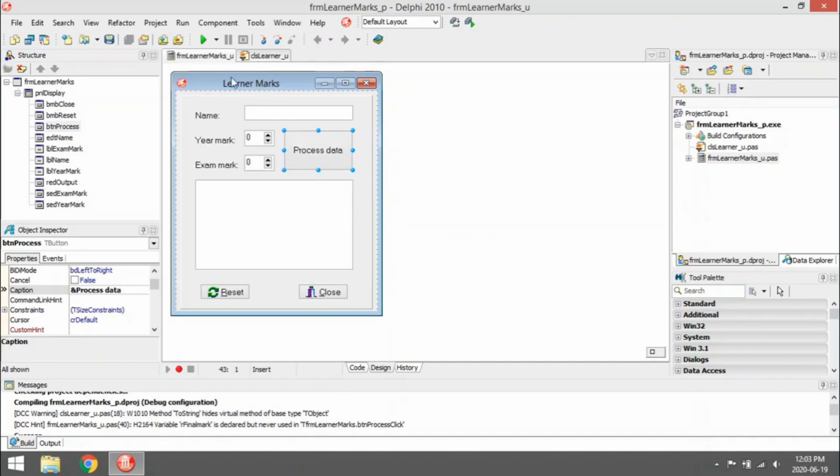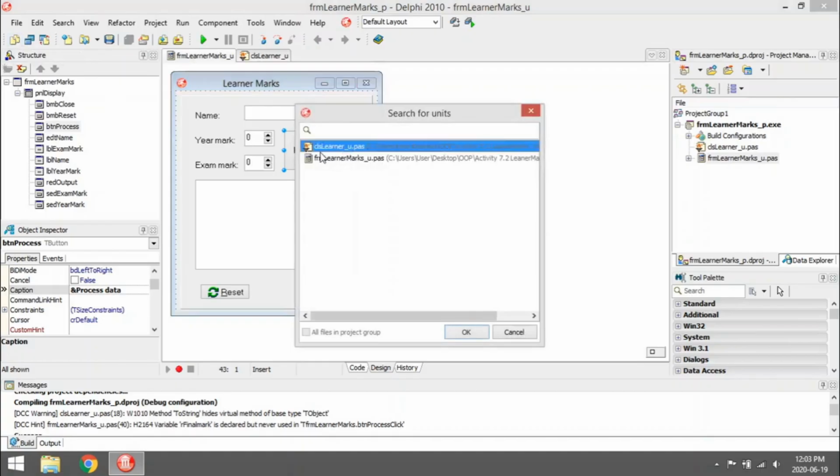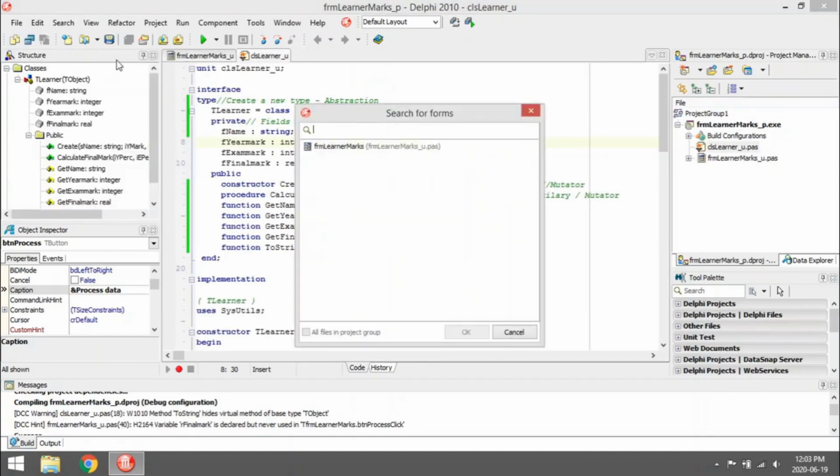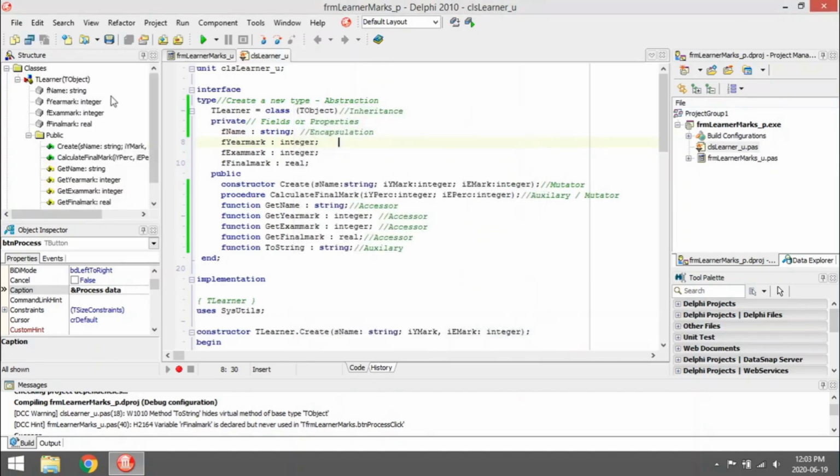If you want to view your unit where the class is, or unit 2, you can go to View Unit over here, and then you can just select class learner. Remember, if you want to switch to a different form, you can also use the View Form. Okay, so now I am in my class unit.